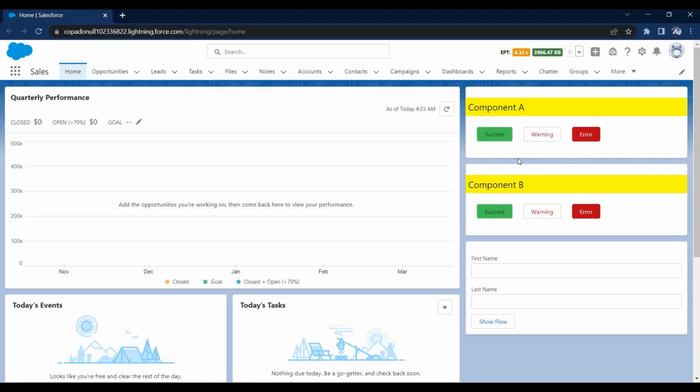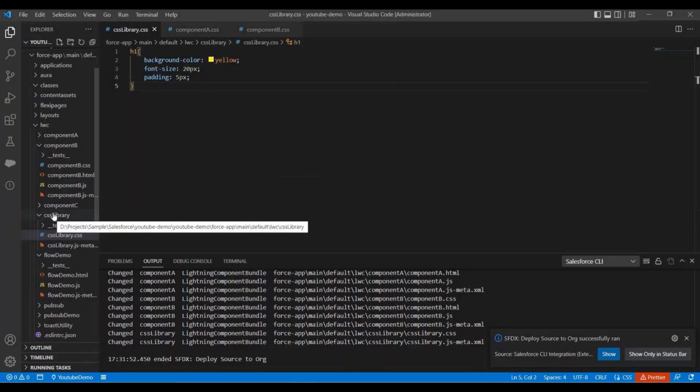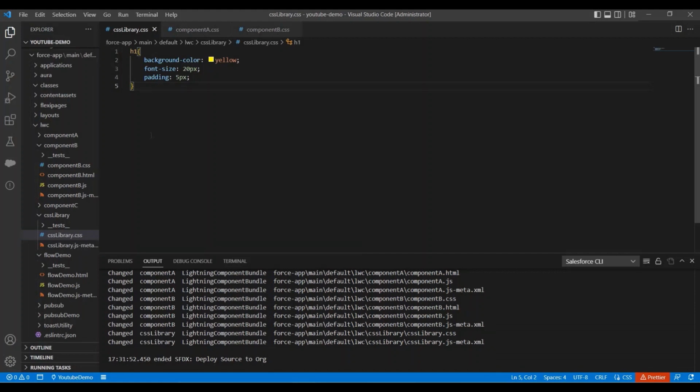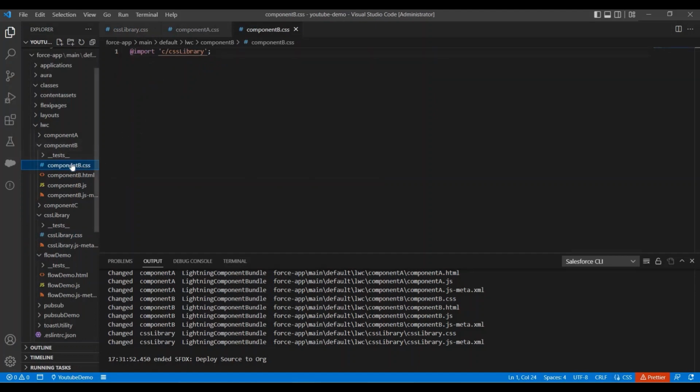Okay, so let me rewind the steps we have done to create this CSS module. I have just created a simple component, deleted the HTML and JavaScript file, and created this CSS file. Here I have defined my common CSS, and after completing the changes, we need to import this module in components by creating the CSS file. In component B, I have created a componentB.css file, and this is how I have imported that module. And I did the same thing in component A as well. So this is how you can write common CSS for all LWC components.